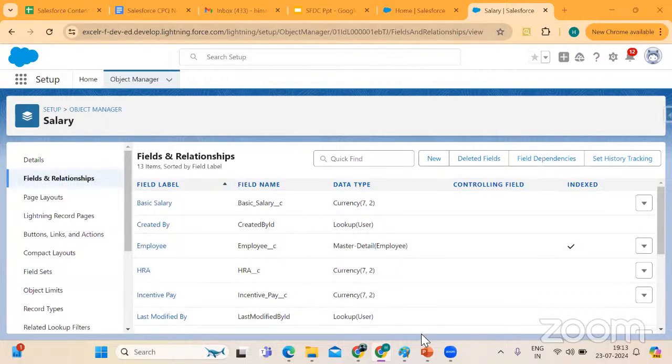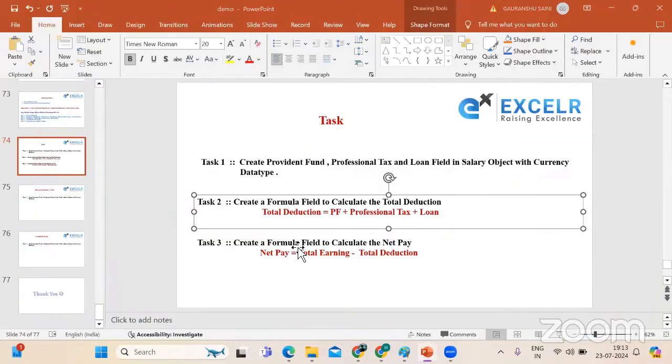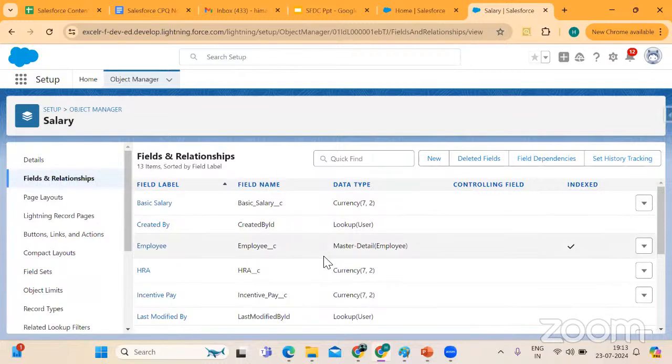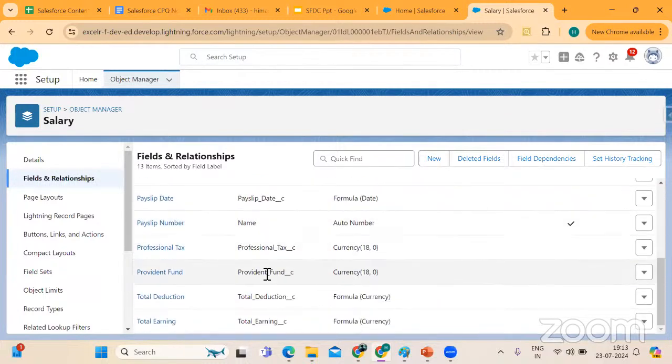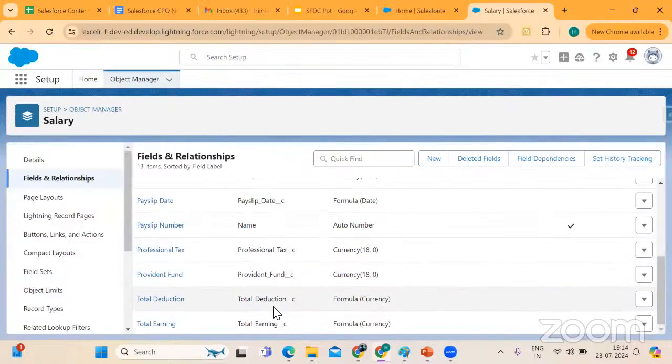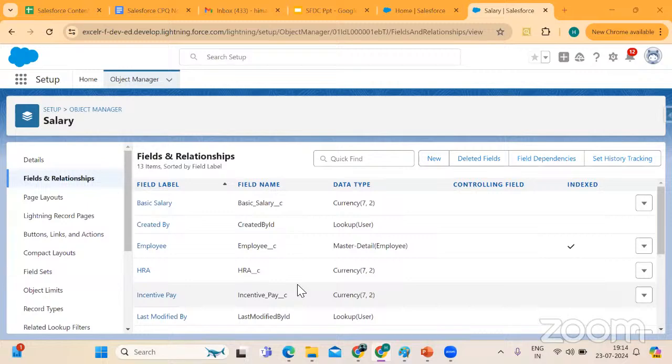Okay, so guys, what is my requirement? I want to create one formula field and calculate the total deduction. What should be the total deduction? PF plus professional tax plus loan. Okay, we have the PF field already. There is already a total deduction field, I have created it. Total earning we have already created. Now I want to calculate net pay.